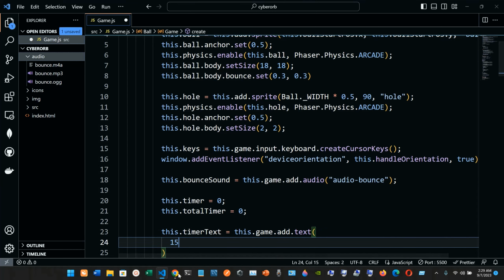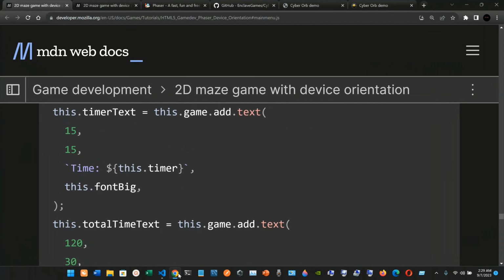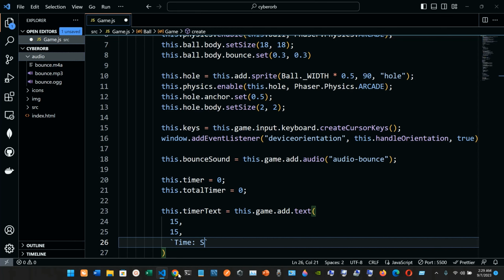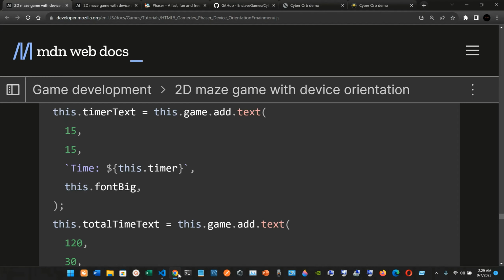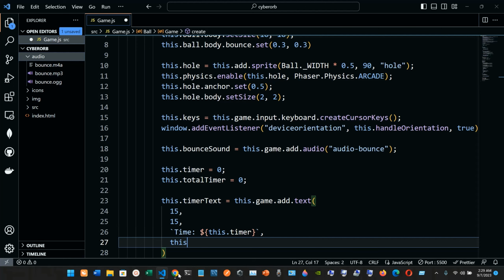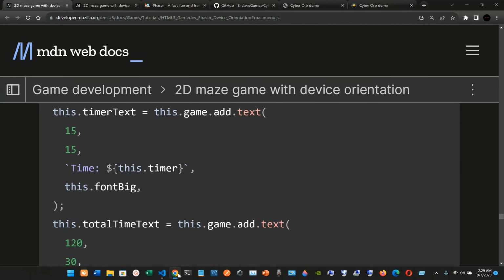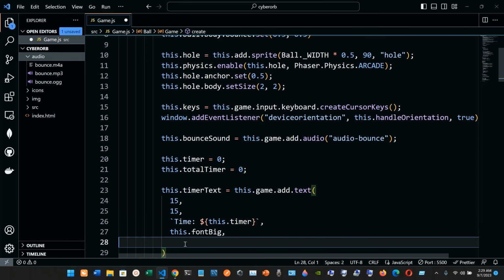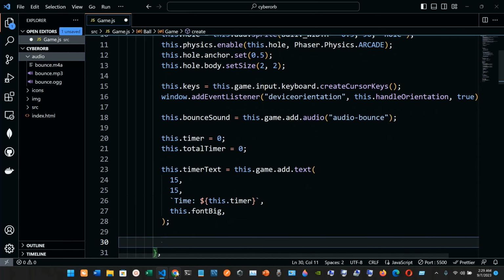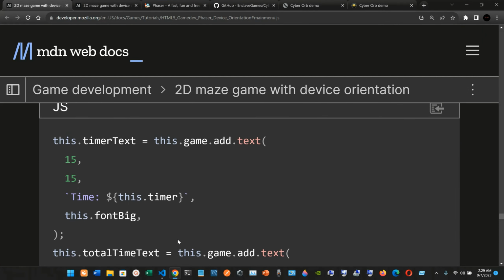We are going to pass in 15, comma, 15, comma, we're going to open backticks, and we're going to have Time: $, open curly braces, this.timer. Then we put a comma here, then we're going to have this.fontBig, like that. We're going to put a comma here, and end this statement with a semicolon. And okay, this is for the timer.